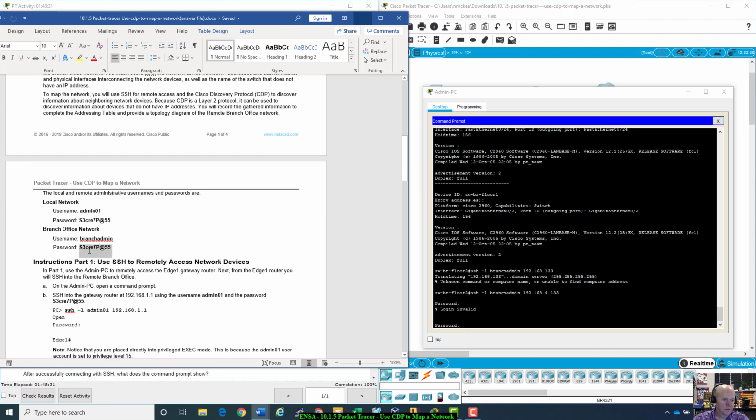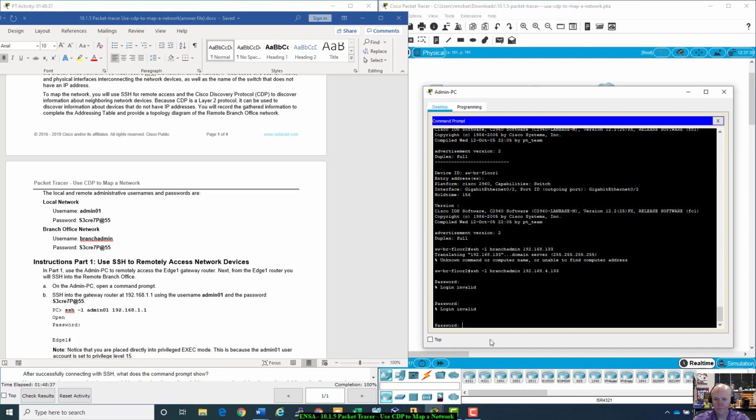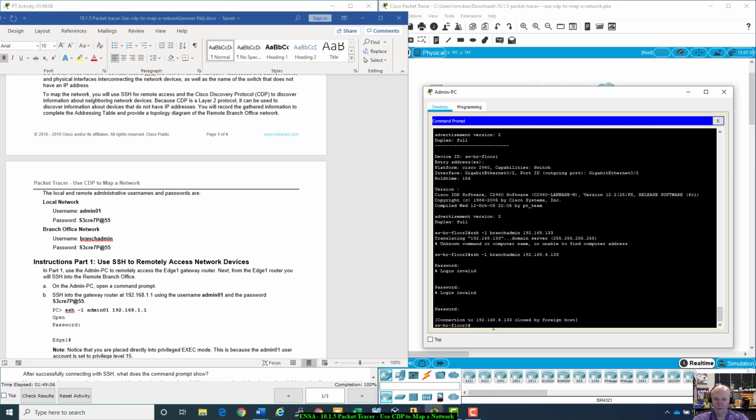Alright, so let's copy this password. So that's not working. 192.168.4.133. 4.133 should be switch BR floor 3. Okay, branch admin, and the password. Oh, there we go. No, it didn't work.